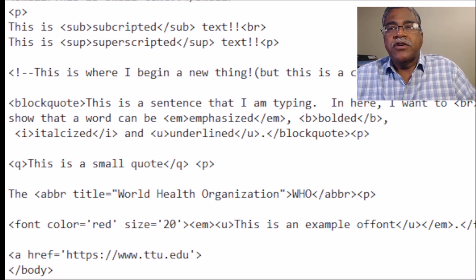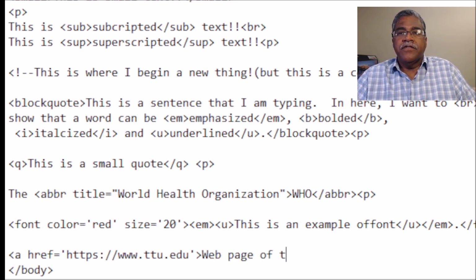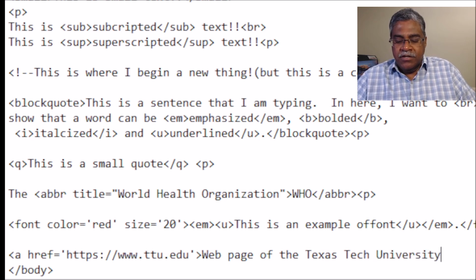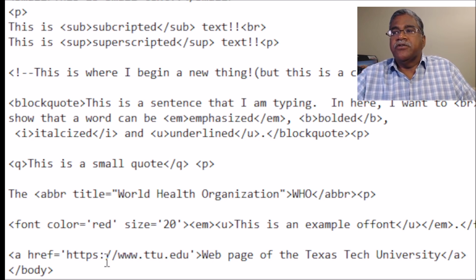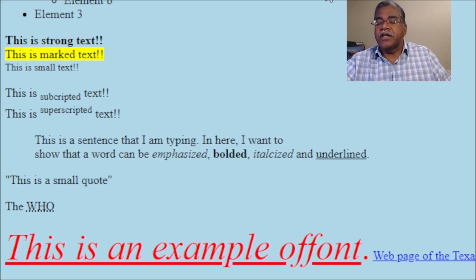I'm going to close that because that is part of the A tag, and I'm going to put page of the Texas University. Now, what is the only thing that I need to close? Just the A tag. Okay, and then that should be it. So I'm going to save it, and I'm going to go and test it out. Okay. And web page of the Texas Tech University.